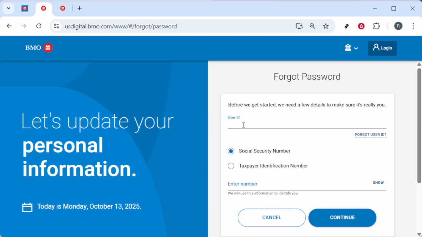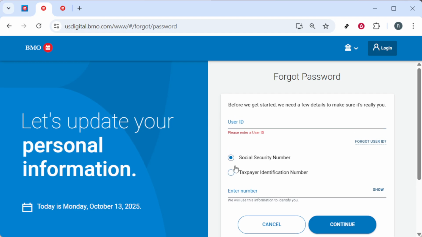You can choose to use either your social security number or your taxpayer identification number. Select the option that applies to you by clicking the small circle next to your choice. Take a second to confirm you picked the correct one, since the input field that follows is based on this selection. Now enter the number that corresponds to the option you chose.